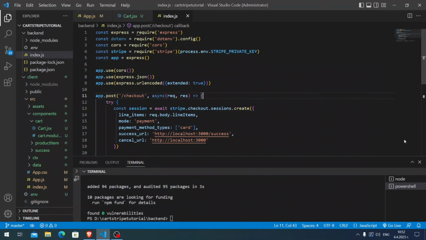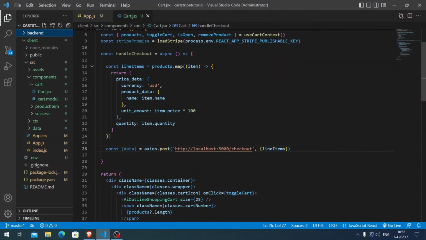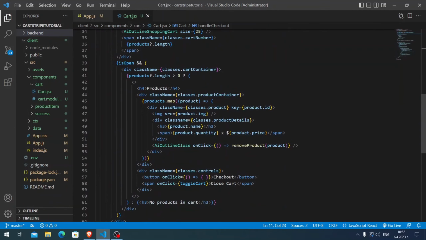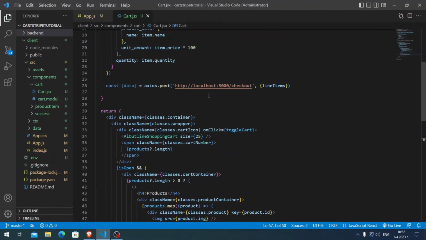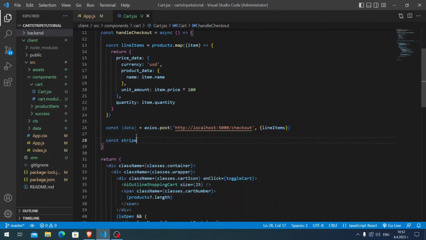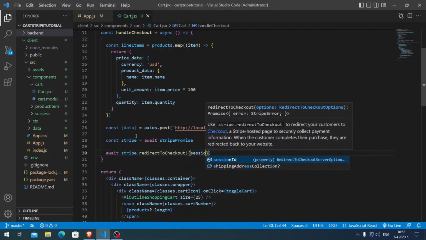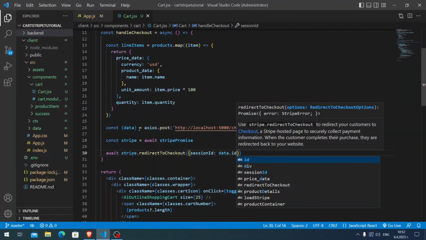Okay, my friends, I hid the private key. We're ready with the backend 100%, so we can just close the index.js. And here, let me attach the handleCheckout to the checkout button. You see, handleCheckout. And here, we are almost ready with that function as well. The only thing that we need to do is const stripe is equal to await stripePromise, just like this. And then await stripe.redirectToCheckout sessionId, and here data.id.